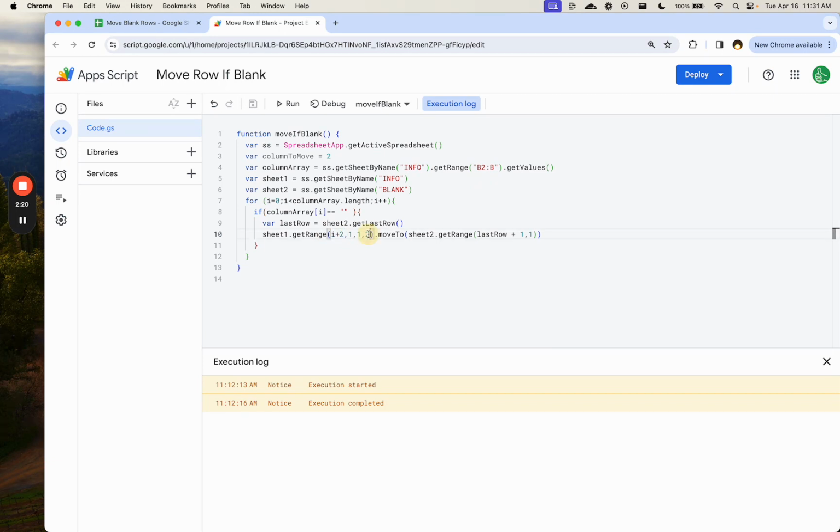We're only getting 2 columns out of this. We're going from the first column to the second column here. And we're going to use moveTo. So we're taking sheet 1, getting the range, getting that specific row. Then we're going to move to. We're going to use this function called moveTo. I'm going to show you what it looks like.